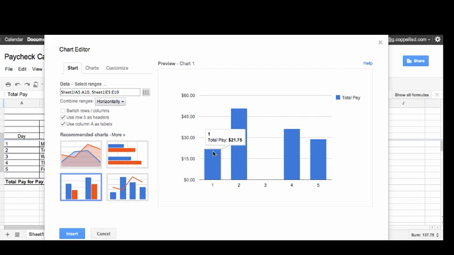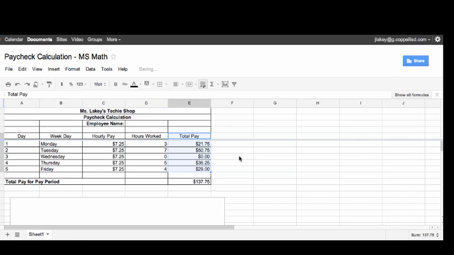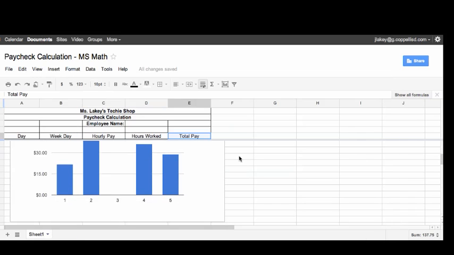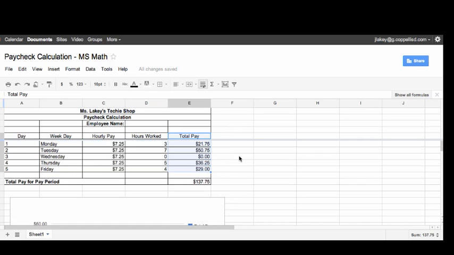I can see that on day 1, I made $21.75. On day 2, I made a little over $50. Day 3, I didn't work, so I made nothing. And I can examine my pay scale that way. And then I simply click Insert, and now the chart resides right below my data table on my spreadsheet.